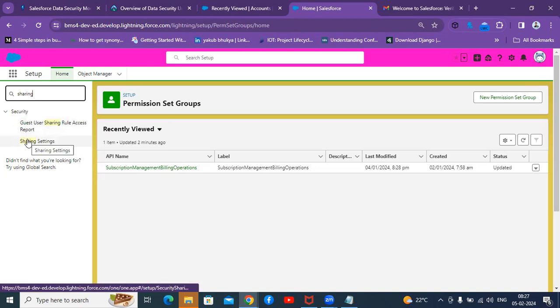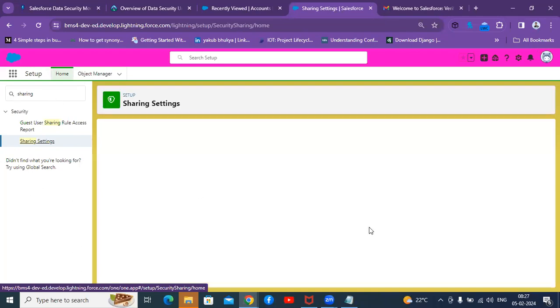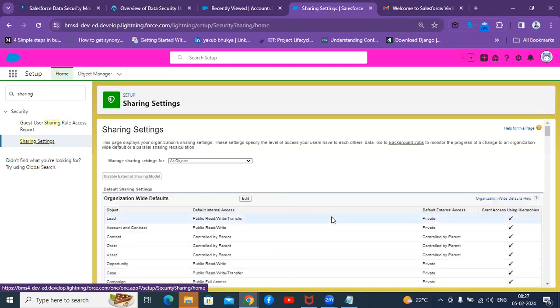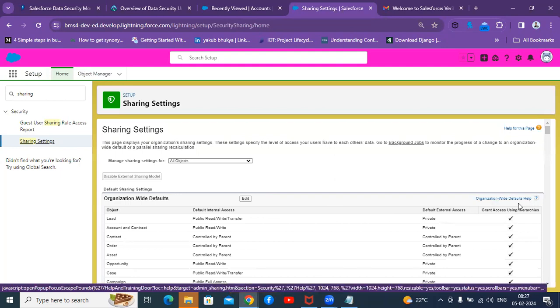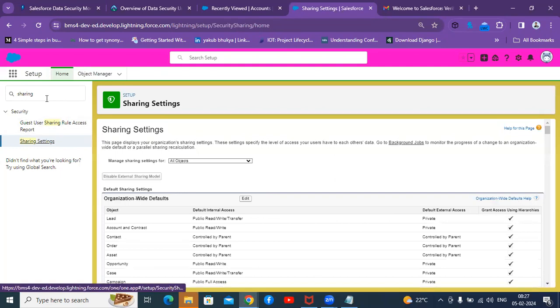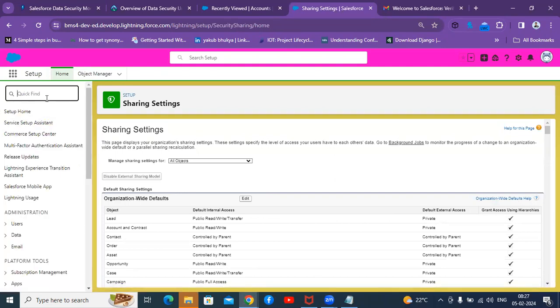So I'm going to sharing settings first. In settings, all objects, we will come back to this later. OWD we have to go through first.